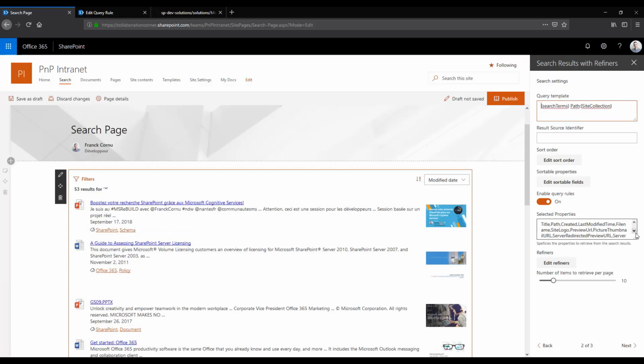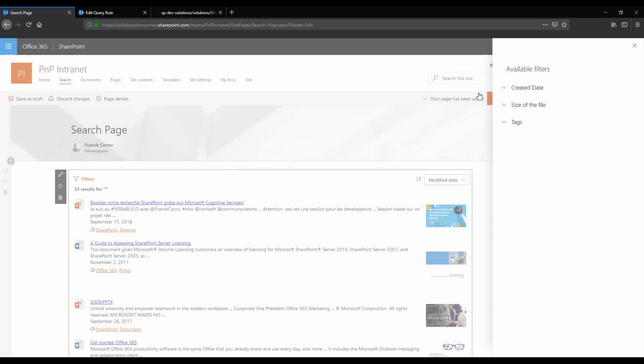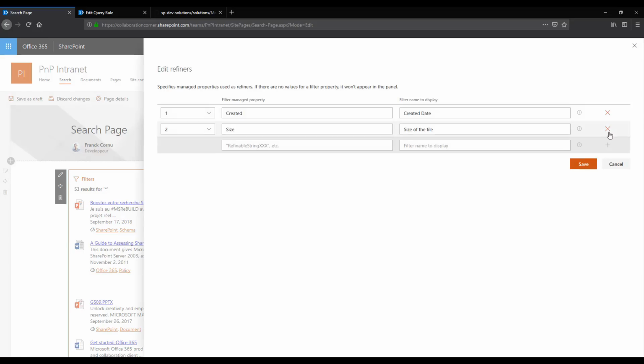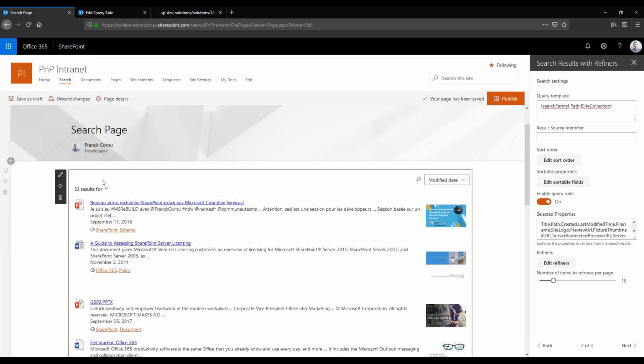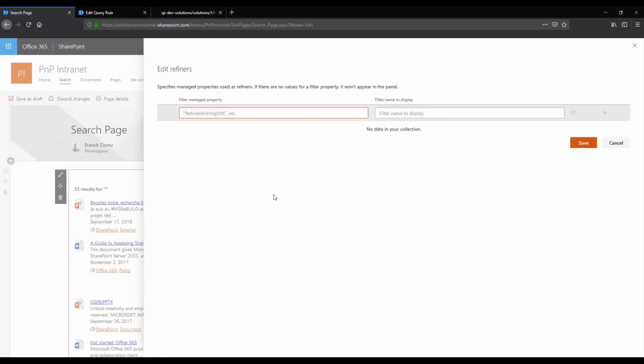Okay, so the next option now is the selected property. I won't talk about this property now, we will see it in the styling configuration, so I will jump to the refiner option. The refiner allows you to filter the results dynamically based on certain properties. By default, you have some filters defined, the created date, size, and all the taxonomy tags applied to your content, but you can define your own. Or you can just remove all the refiners to hide the filter button. But if I want to apply my own filters, I will have to specify my search managed property. Here, make sure your property is defined as refinable.